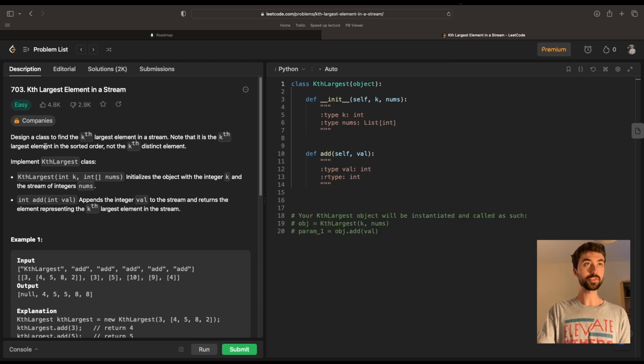So in this problem, we need to design a class to find the kth largest element in a stream. This is the kth largest element in sorted order, not the kth distinct element, okay? So we need to initialize some stuff, and then we're going to be adding things to our priority queue from the stream, and we always have to return the kth largest element.